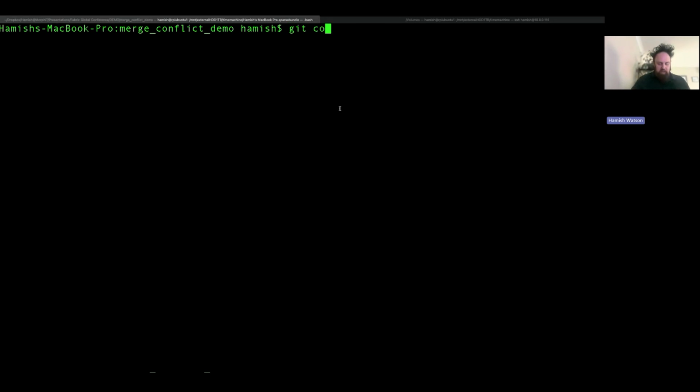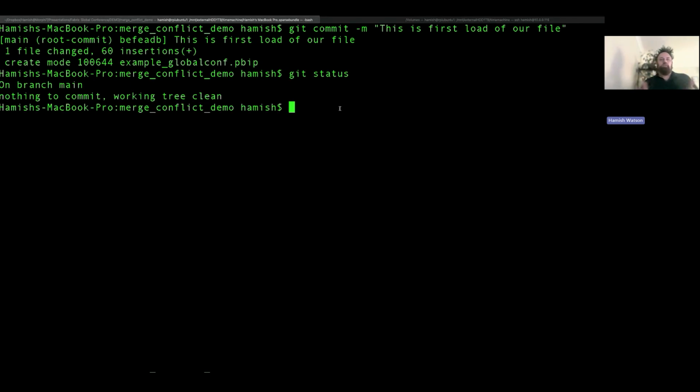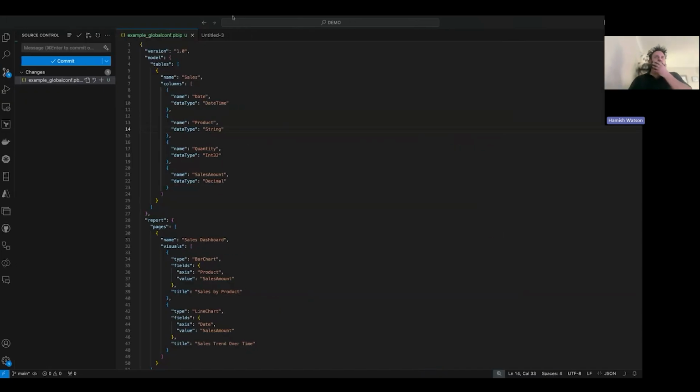Right, so let's commit it. Commit and M for message. This is first load of our file. Perfect. And so we now have that committed locally. So what I'm going to do now is, and if we come over here, you'll notice that this has recognized that all of our changes are done. We could publish branch, and what we could do there is actually publish that to our remote repo, but we'll do that soon.